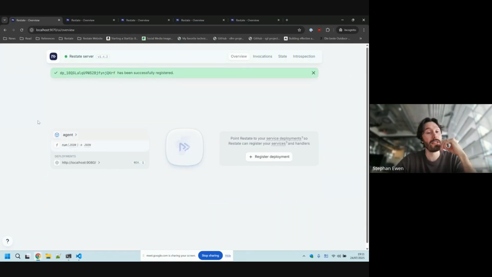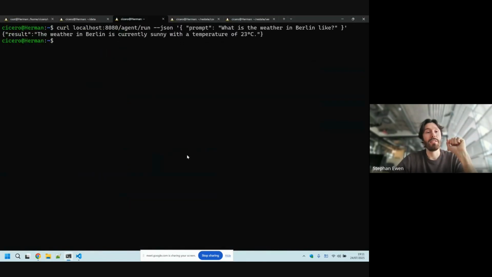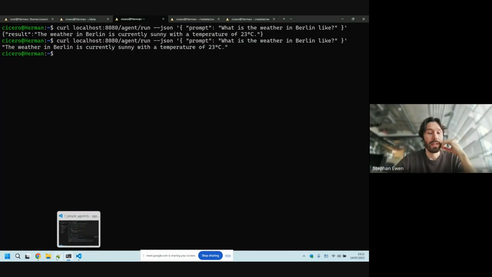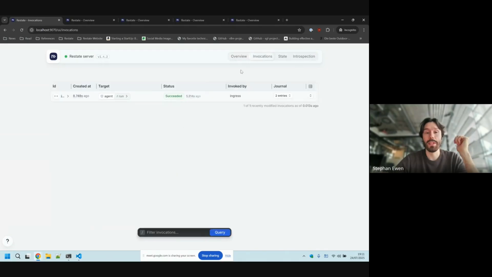So we've added this simple agent here. Restate itself runs under 8080 now, the agent under 9080, and we should be able to do the exact same request again. And we're getting this response. We can actually see that this went through Restate. We're just looking at the invocations, and cool, this was what we just did. We just get the parameters, what's the weather in Berlin, and then the response. We didn't actually do anything else. We basically just got a durable invocation here.